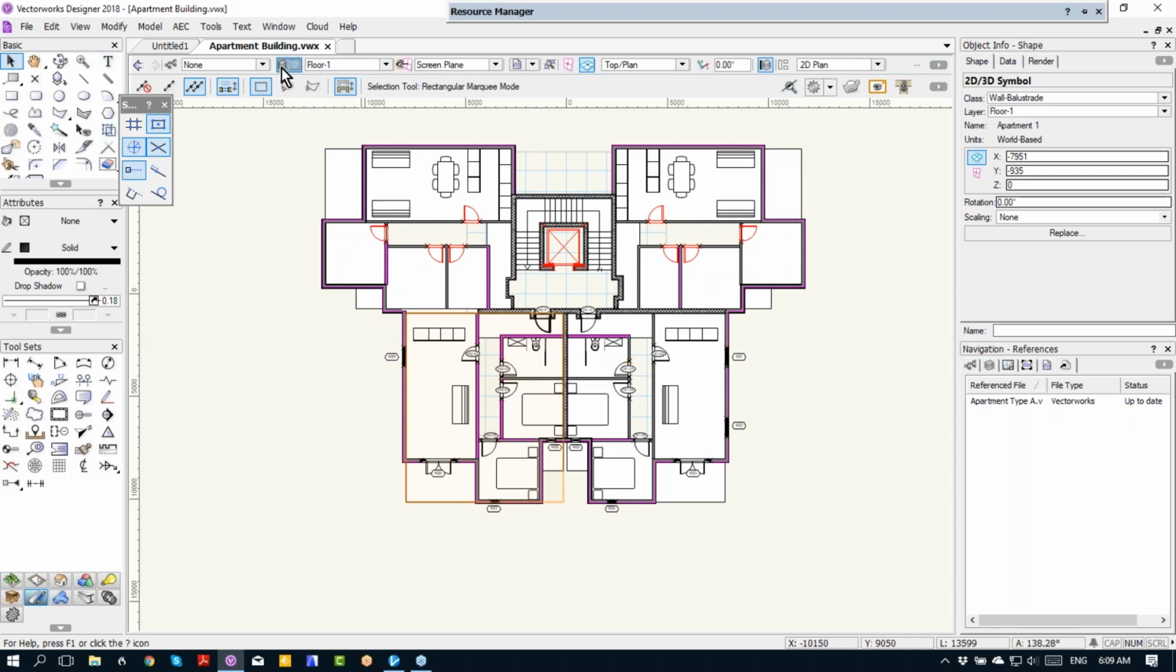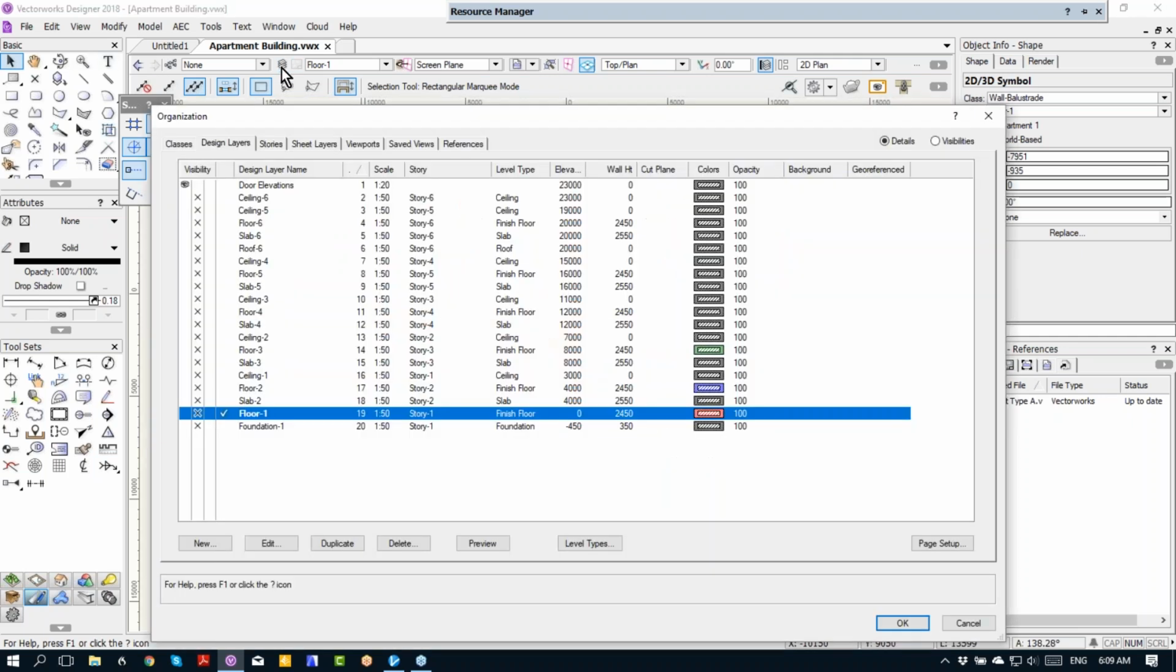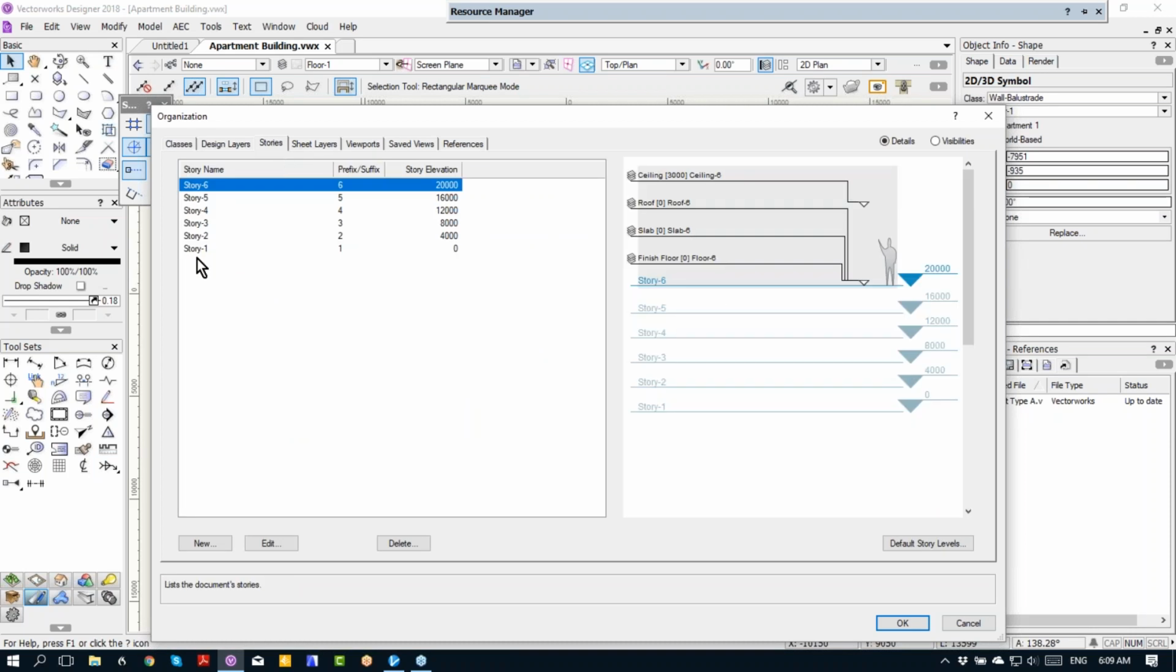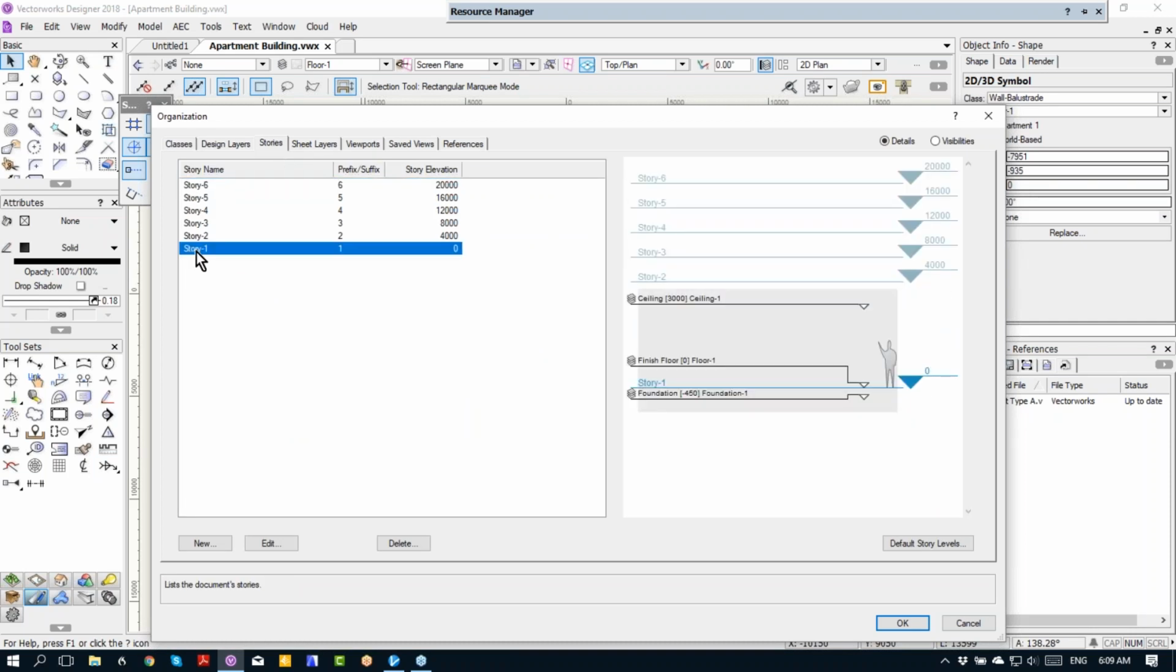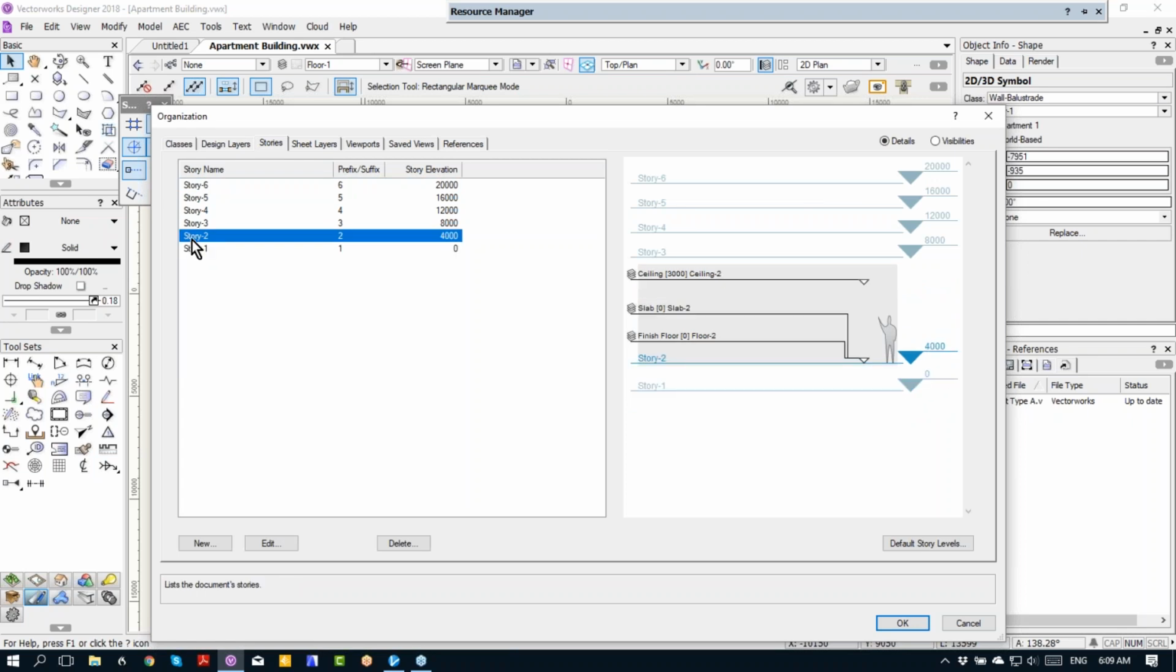In this particular file, I've created stories with Vectorworks. I've got stories here. You can see I've got very simple stories. This one has a foundation, it's got a finished floor, and it's got a ceiling that I might want to put in. So I've kept the ceilings at 3 meters or 10 feet, but I've got 4 meters between my floor to floors, which is about 13.5 feet.